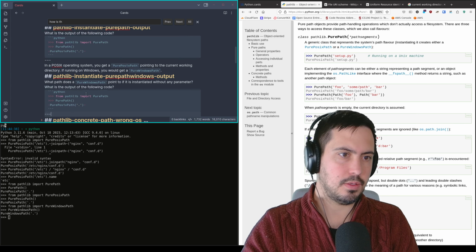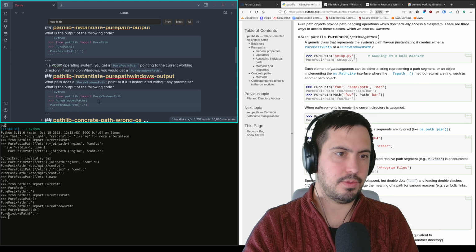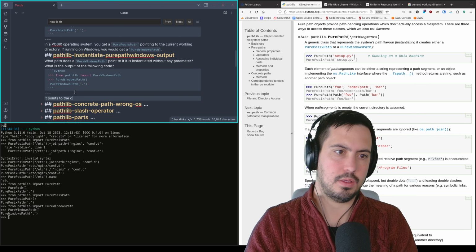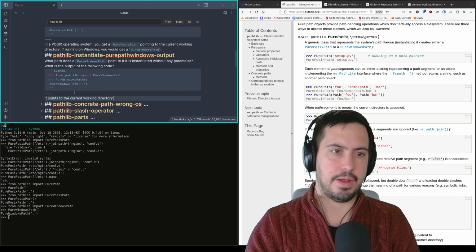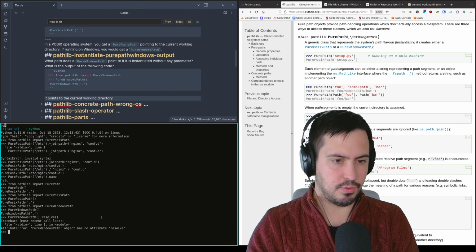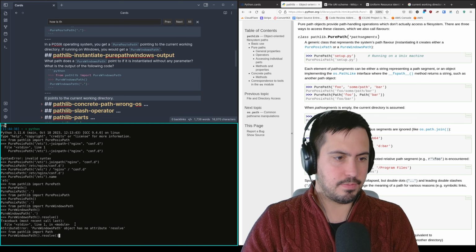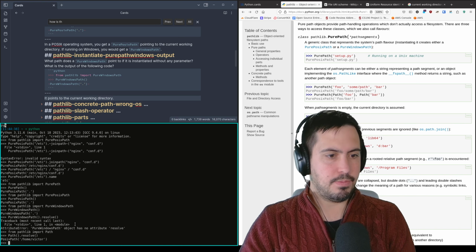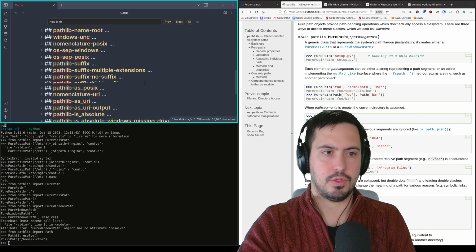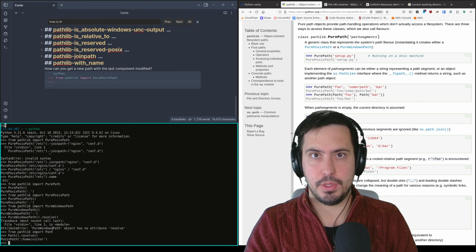PureWindowsPath, PureWindowsPath. It points to the current working directory. Okay, what if we do dot resolve? Of course, this will not work, because pure paths don't have resolve. That's interesting. We will work on resolve later with concrete paths. These are paths that actually point to the file system in your computer, right?